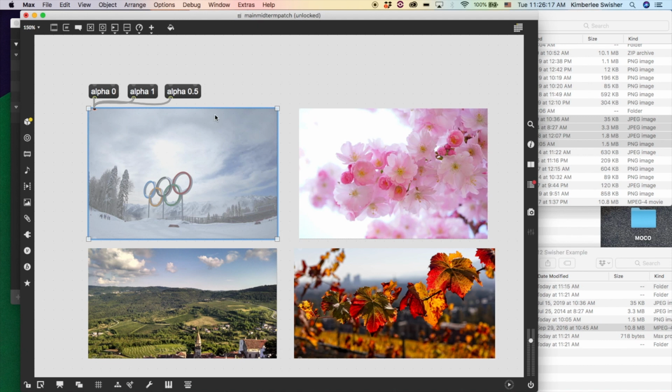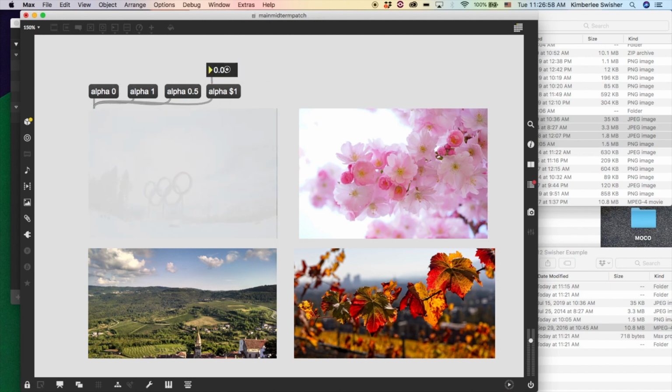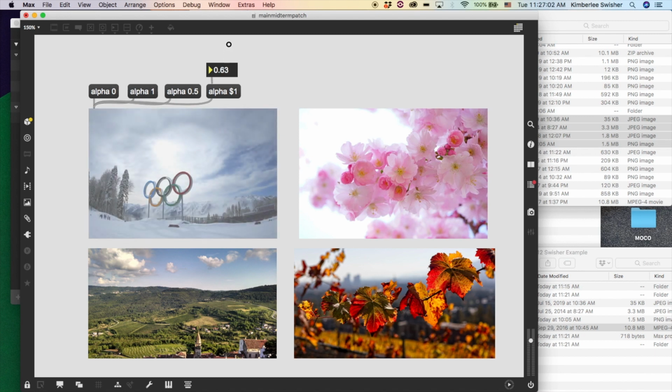So what that also means is that I can change the alpha channel from 0 to 1, from invisible to visible, in sort of a fade. If I'm able to walk through floating point values between 0 and 1, I can go from invisible to visible in a line. So I'm going to use a replaceable argument for this, $1, and a floating point number box. I just use the key command F to make that floating point number box. And as I drag this up, I can slowly make this image appear. And disappear.